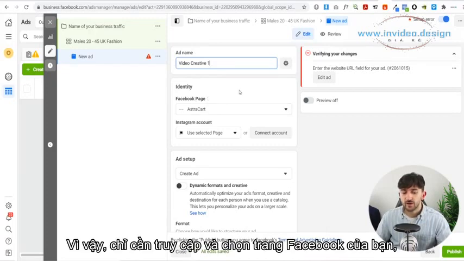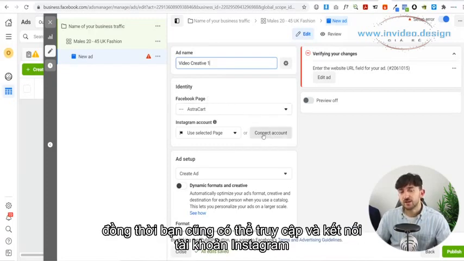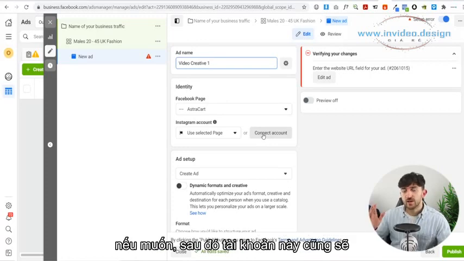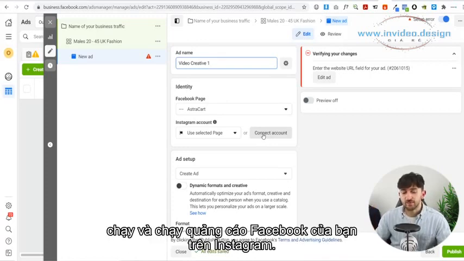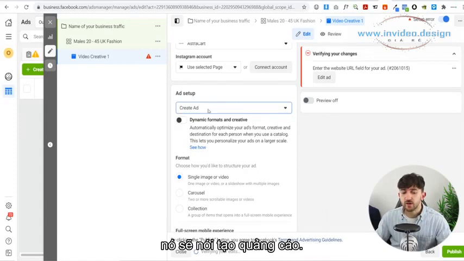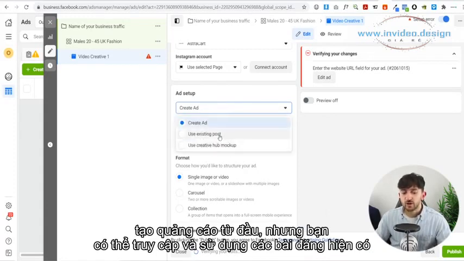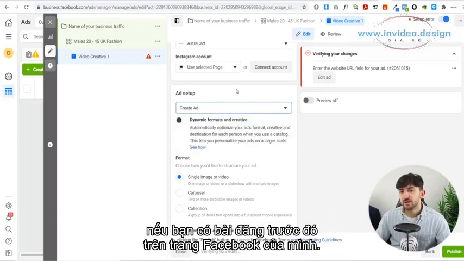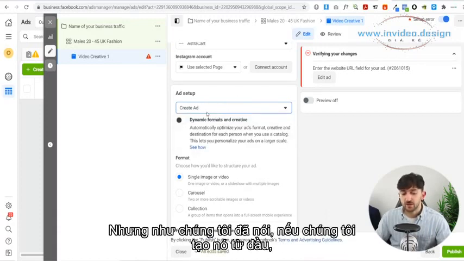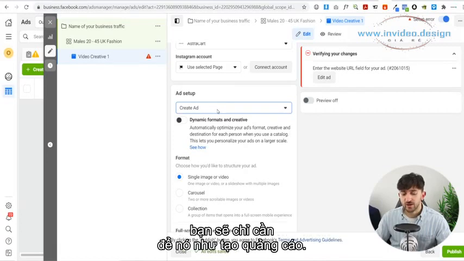So just go and choose your Facebook page, and you can go and connect an Instagram account as well if you want to, so then it will go and run your Facebook ads on Instagram as well. So once you have done that, over here it will say create ad. That basically just means you're creating the ad from scratch, but you can go and use existing posts if you have a previous post on your Facebook page. But like we said, if we're creating it from scratch, you're just going to leave that as create ad.